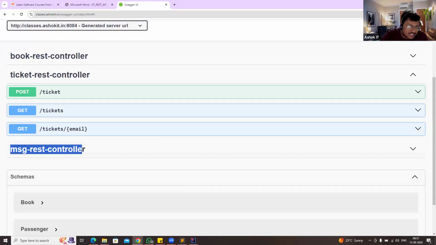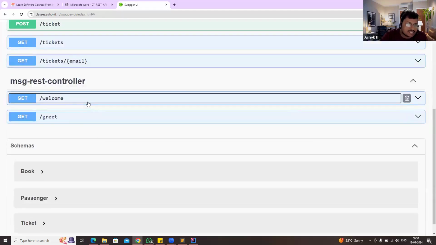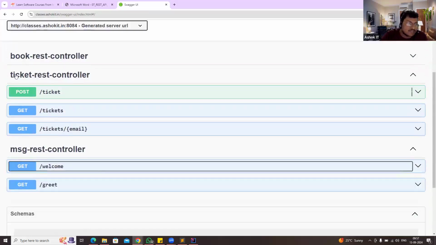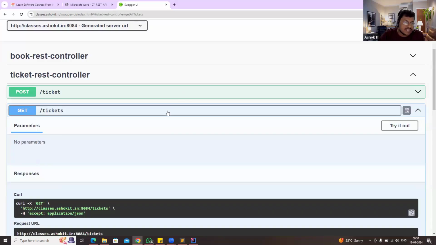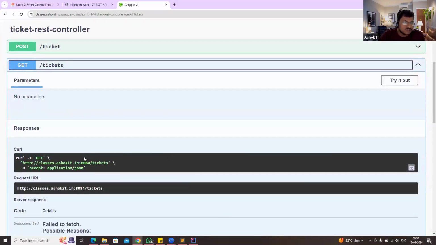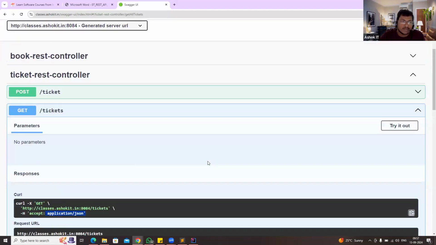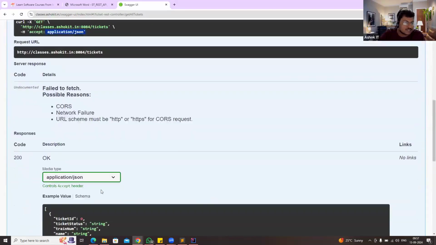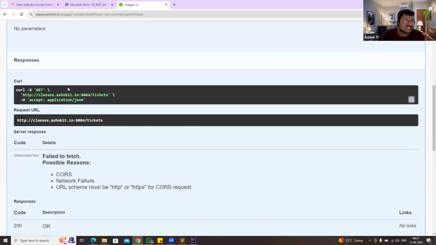There is a message REST controller available. In this, /greet method is available, /welcome method is also available. Now when you go for ticket REST controller, post ticket method is available, which is used to book the ticket. To book the ticket, this is the information we need to send in the request body. That can be in the JSON format or XML format. Get tickets method is available, which is used to send the get request to get all the tickets. It can give the response in the XML format as well as in the JSON format.